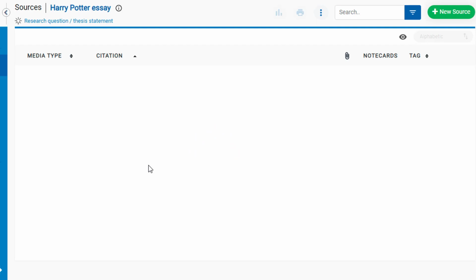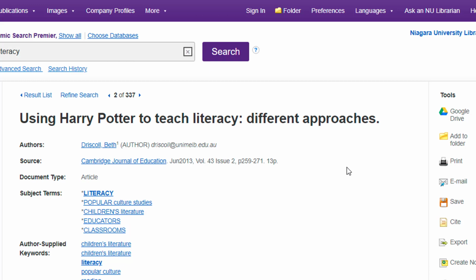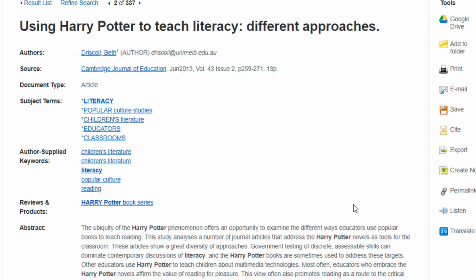And now I'm on the Sources page, which is listed here at the top, along with the title of the project that I'm currently working on. Let's say I'm looking for articles in the EBSCOhost database, and I want to add one of the results. Instead of clicking on one of the full text links, I'll click on the article title. This takes me to a page that has all the information that I'll need to add the citation.